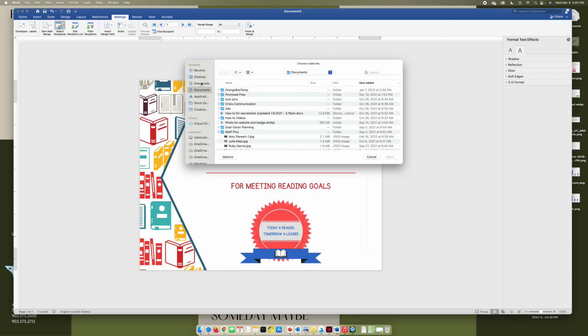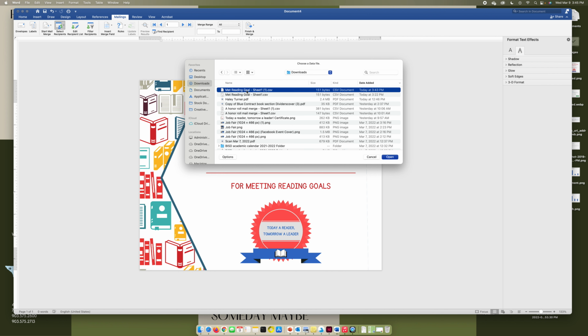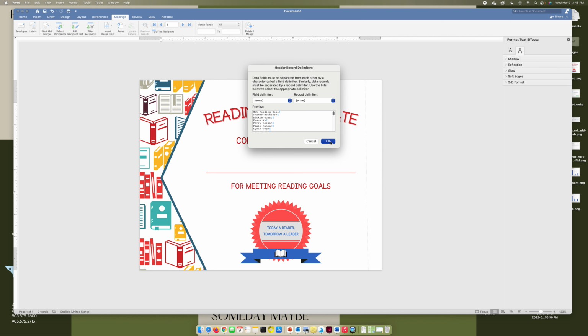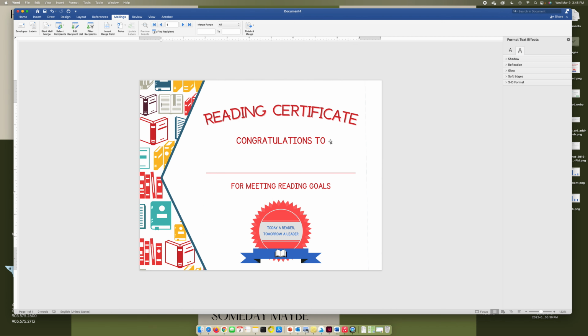And so your files will pop up. You're going to choose Downloads, and then Met Reading Goal, that's the file I downloaded. Click OK. It's going to show you a preview of the names. Click OK, and then click OK one more time. And so now we have the list loaded, but Microsoft Word needs to know where to put it. Okay, so this text box that we made, we've got to tell it to put it in here.